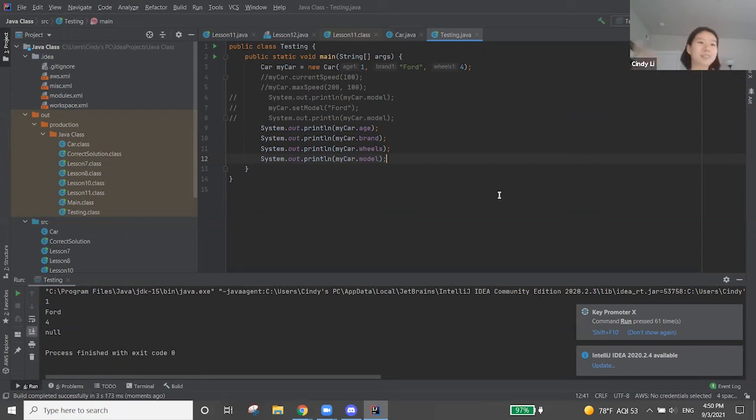No, it just gives us no. Well, when an int is uninitialized, when I haven't added anything to it, it's automatically 0. But model, when I haven't added anything to it, is a string, so it's null. It doesn't have anything in there, so it's null. It doesn't throw an error though.